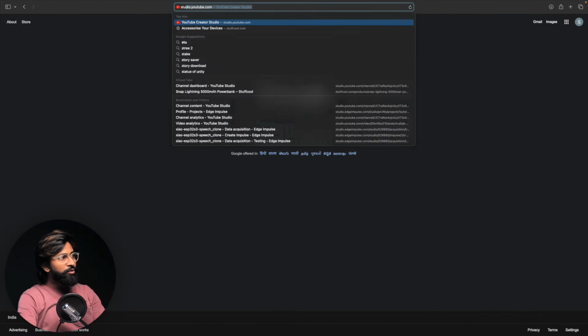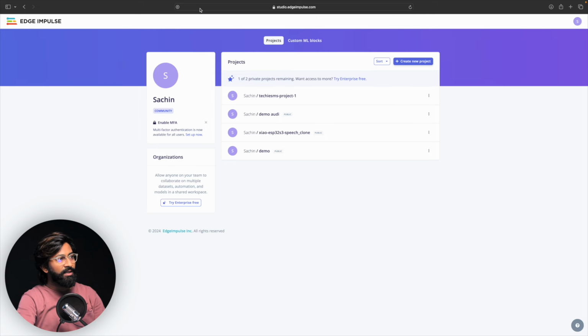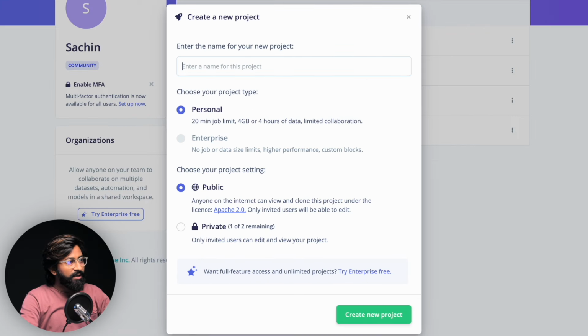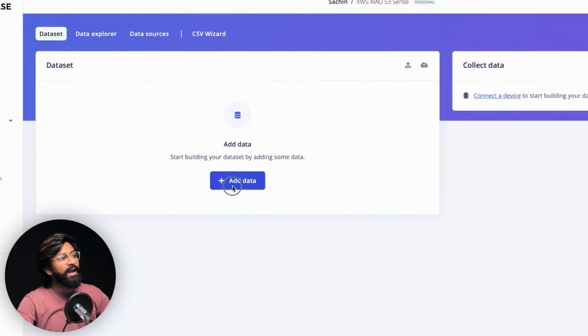Okay, so first of all, we'll go to the website studio.edgeimpulse.com. And here we'll click on create new project. Here I'll give the project the name KWS, that's keyword spotting using XIAO ESP32S3 Sense. Great. Click on create new project. And here first we'll go to data acquisition and click on add data.